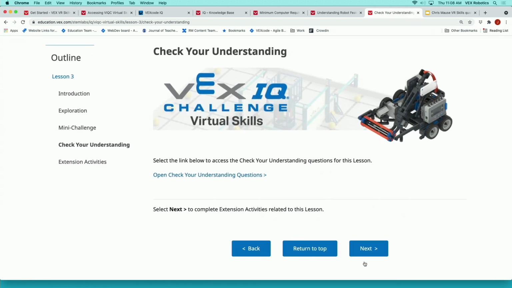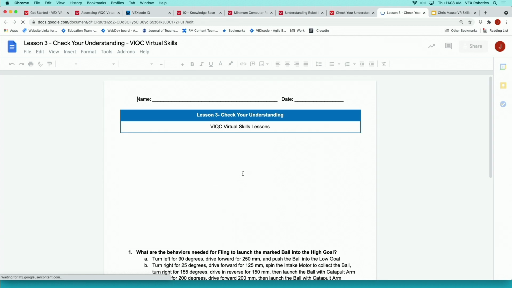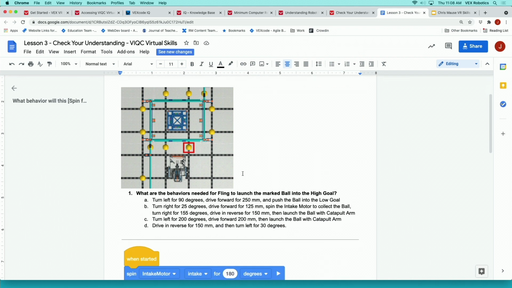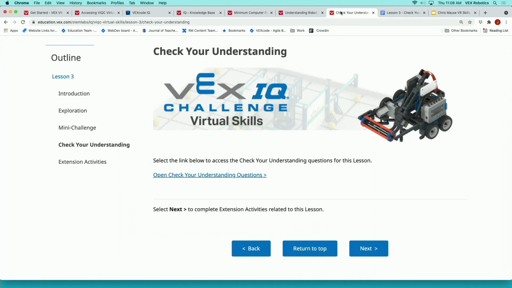If you're doing this in your classroom, this is a great way for you to do formative assessment with your students to make sure they really understand what they did in that lesson. These are Google Docs, so if you want to make adjustments to them, if you want to add more questions or take some away, you can certainly do that.